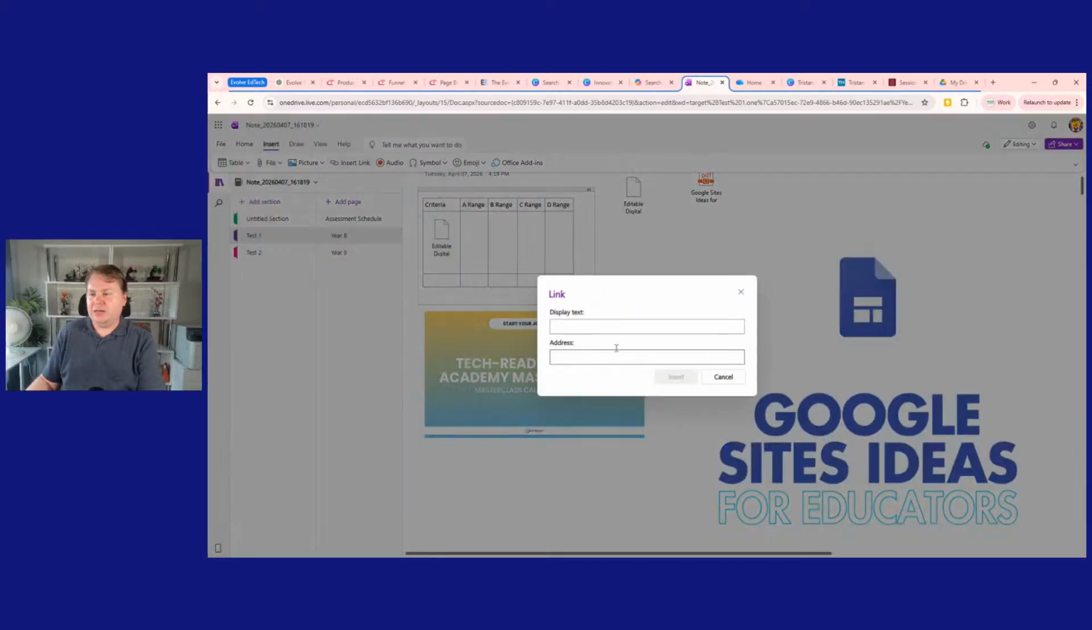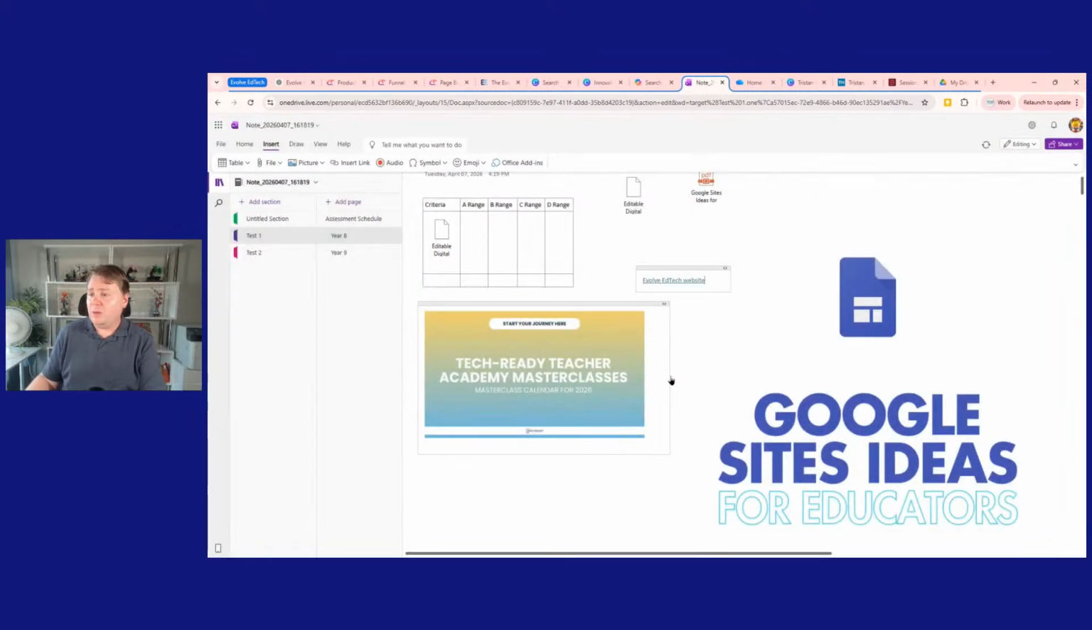We can insert links. So let's pop in Evolve EdTech, OneNote.com. We can pop links in there, and we can have a display name. So rather than it displaying the website address, we can actually have the name of the website. So I'll just say Evolve EdTech website. I'll spell Evolve EdTech correctly. We can pop that in there.